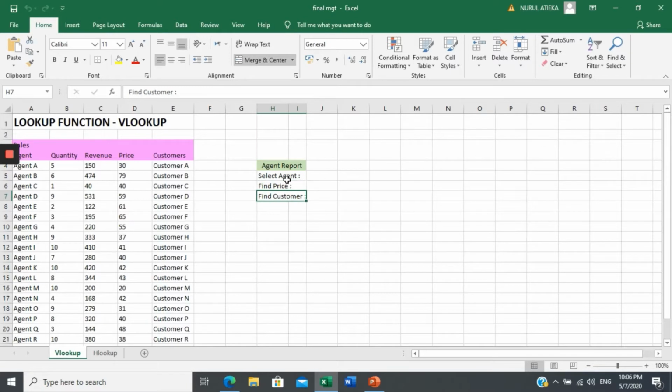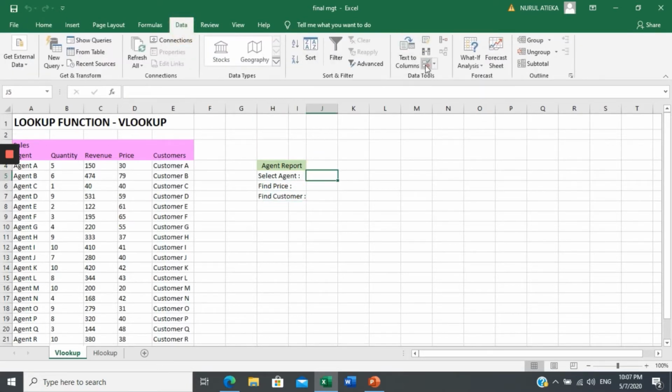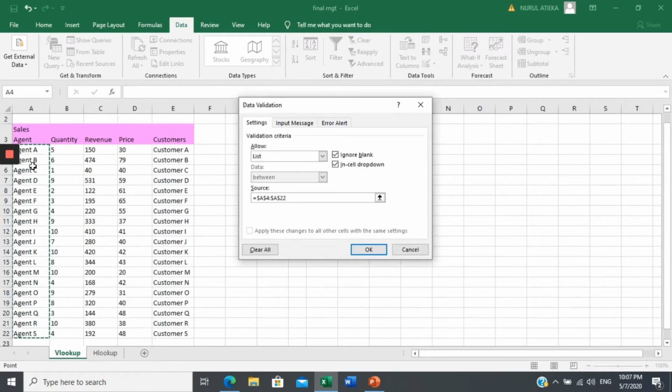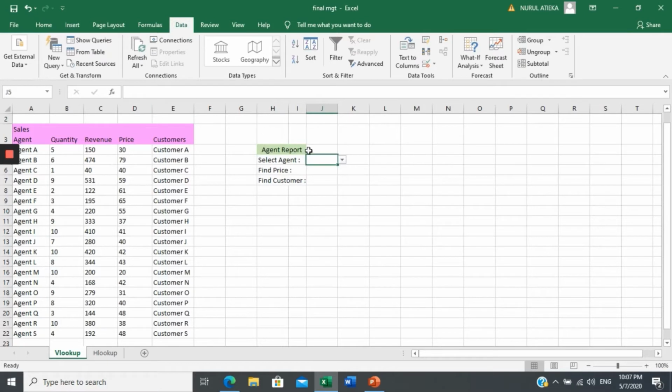For select agent, first thing first, we go to Data and then choose Data Validation. Instead of Any Value, we choose List, and for the source, we choose the sales agents, and then we press Shift, Control, and Down, and then Enter. Now we can choose which agent we need. So now I choose agent D.